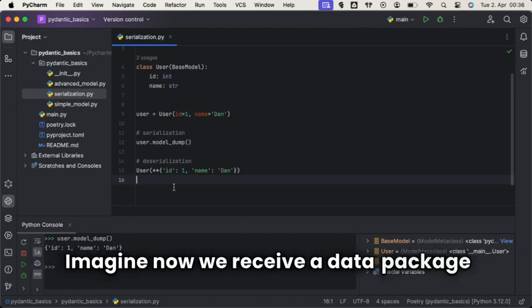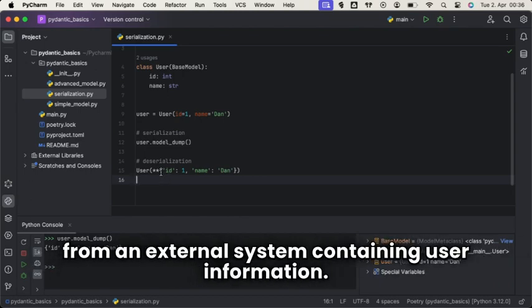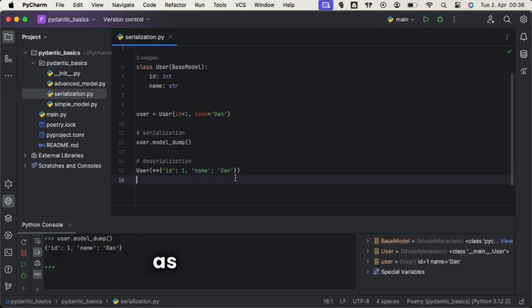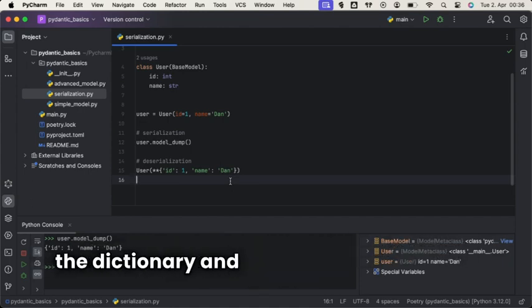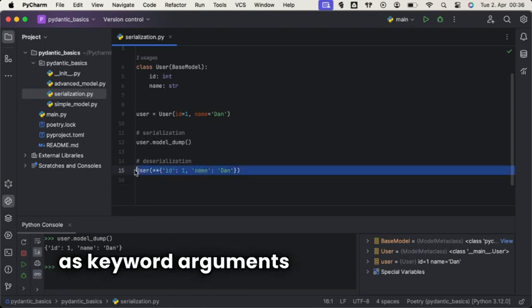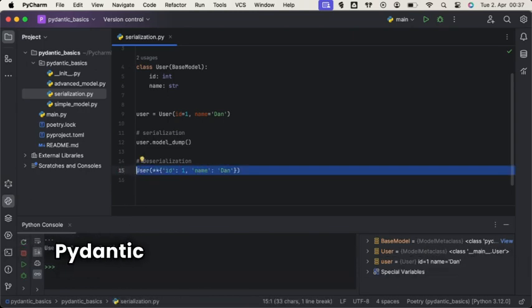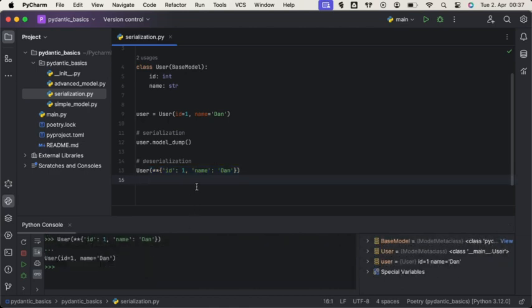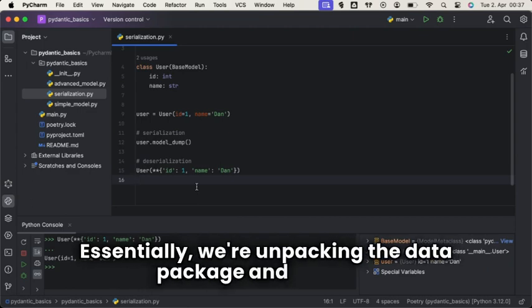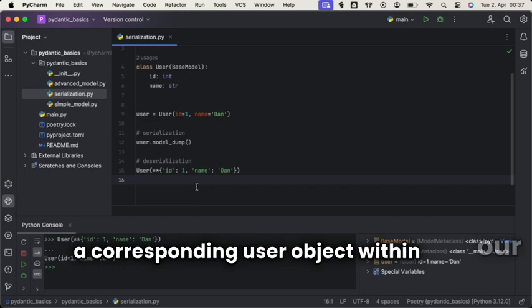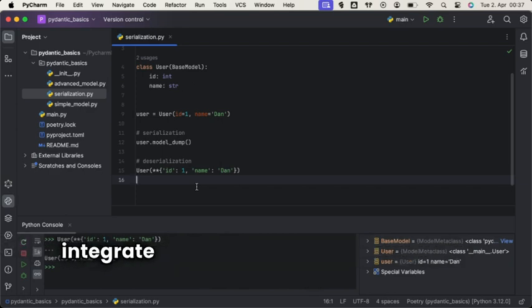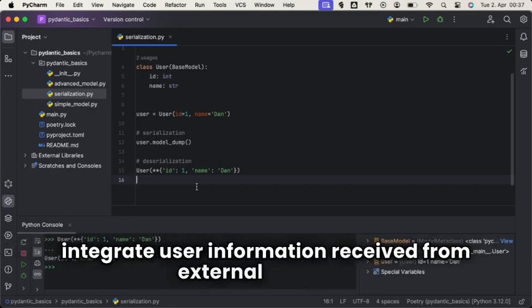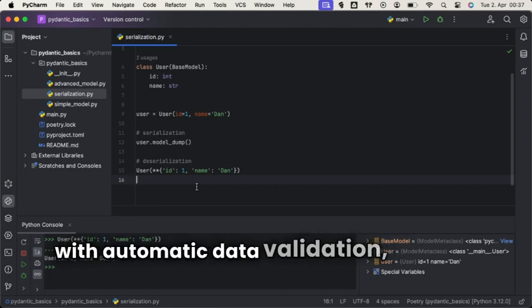Imagine now we receive a data package from an external system containing user information. This data is in a dictionary format, as you can see here. We use the double asterisk operator to unpack the dictionary and pass its key-value pairs as keyword arguments to the User model. Pydantic recognizes these arguments and uses them to create a new user instance. Essentially, we're unpacking the data package and building a corresponding user object within our system. This deserialization process allows us to seamlessly integrate user information received from external systems with automatic data validation.